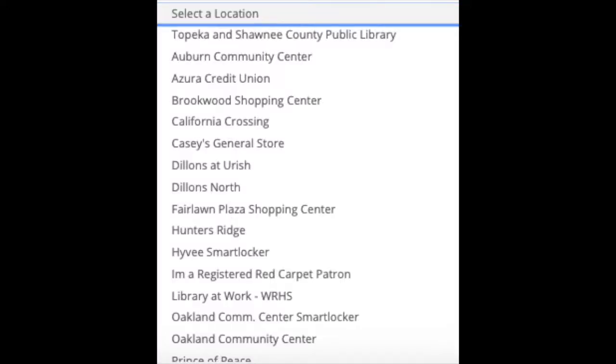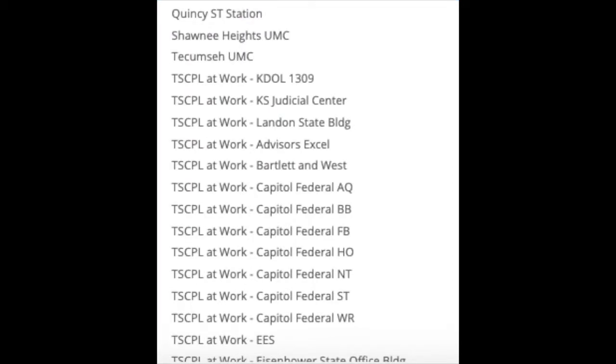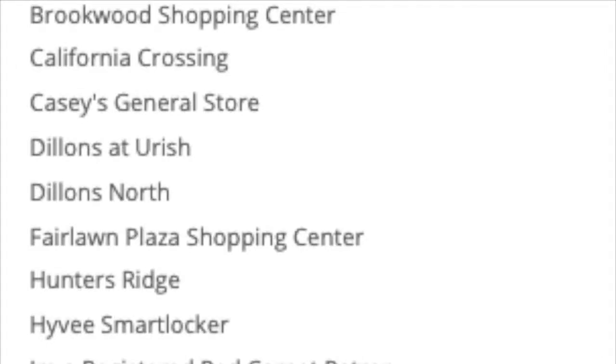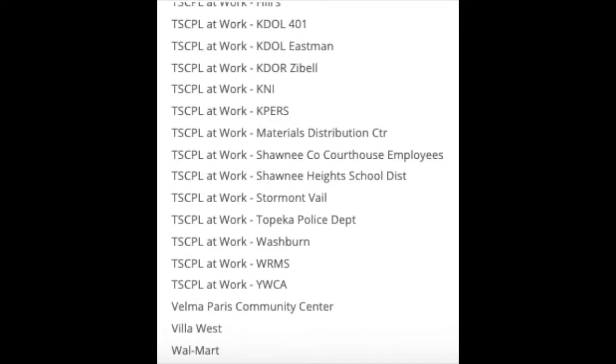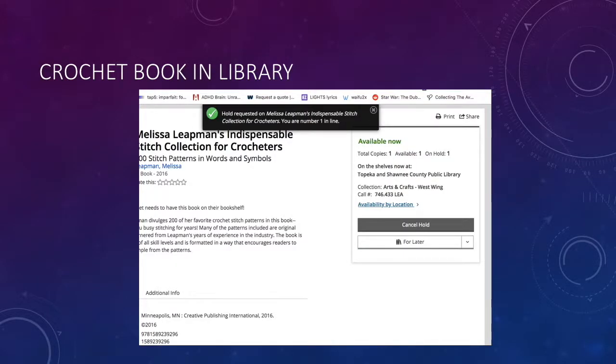There are a variety of options for picking up your item, including the Shawnee and Topeka County Public Library, the Auburn Community Center, some credit unions, Dillon's at Irish and Dillon's North, both bookmobiles, various state buildings, the Villa West, and Walmart, to name a few. And now, I have requested a hold on this book. I am now number 1 in line.